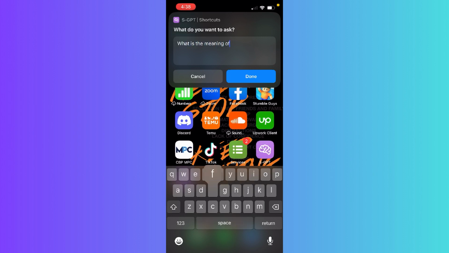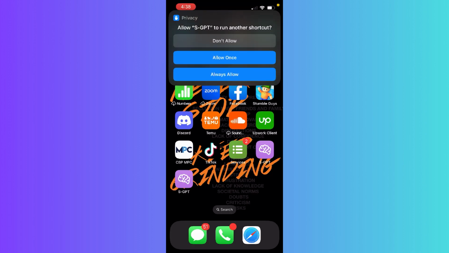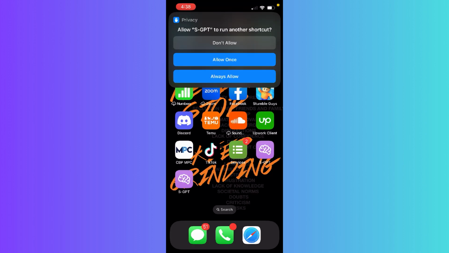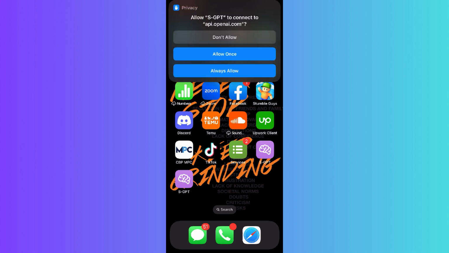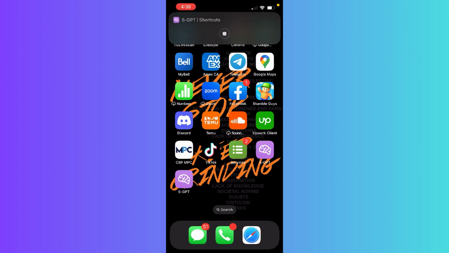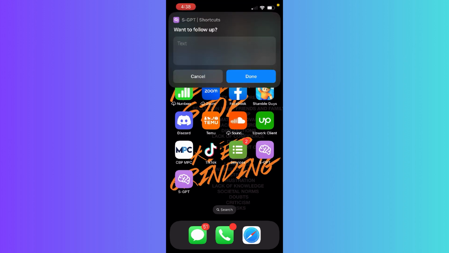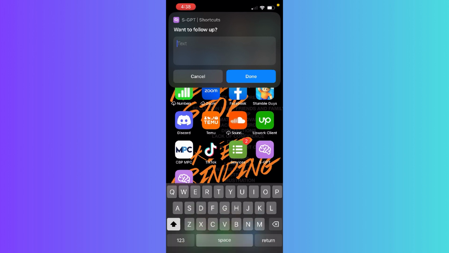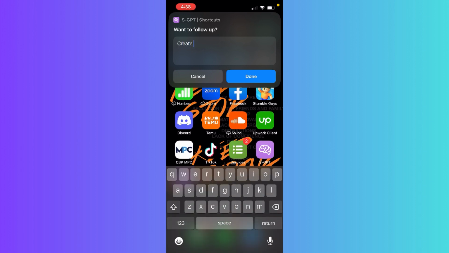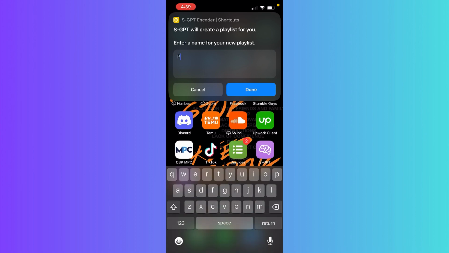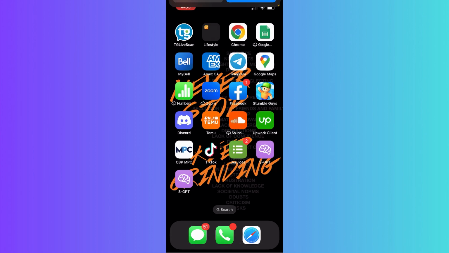Once you go ahead and click onto the SGPT, as you can see, this is the prompt where you can ask it anything in which you like. As you saw earlier, I went over a bunch of different use cases, but you can ask it anything that you can ask ChatGPT. For example, I can ask it, what is the meaning of life? And it is running on GPT 3.5 Turbo. Once you start running it for the first time, you need to allow access so that the shortcut is allowed to do what it needs to get done. As you can see here, we get an answer back for the meaning of life.